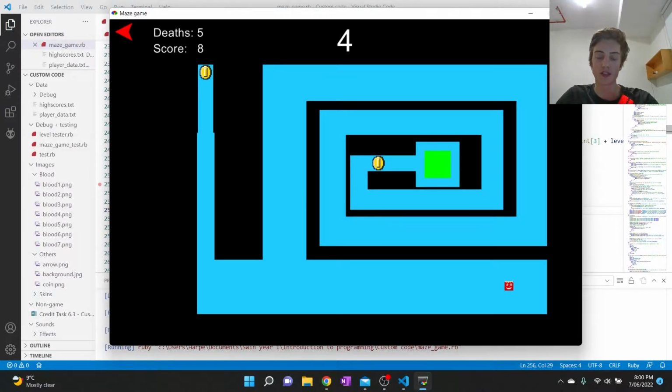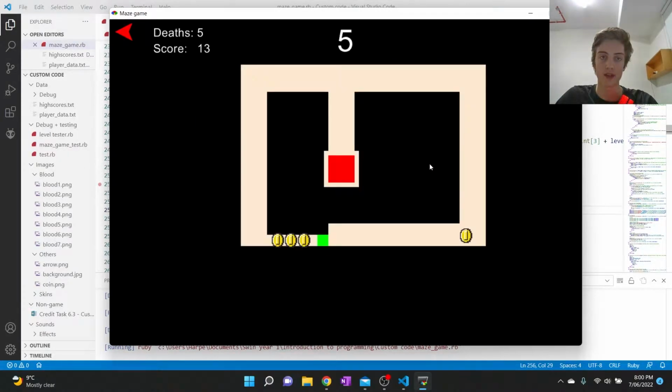We spawn in when we touch the red square there, and then once we reach the green square, all the way around here, we will finish the level. Depending on how many coins we collect and how many deaths we have, we will get more or less score. So here we see we got 13 score. Because we're on continue, it puts us straight through to the next level.